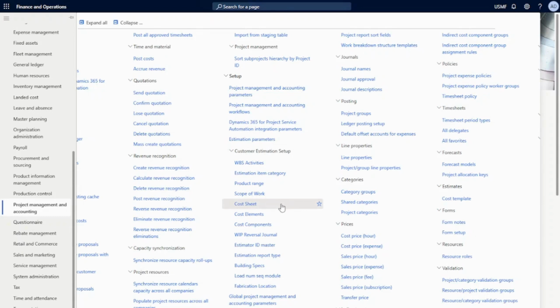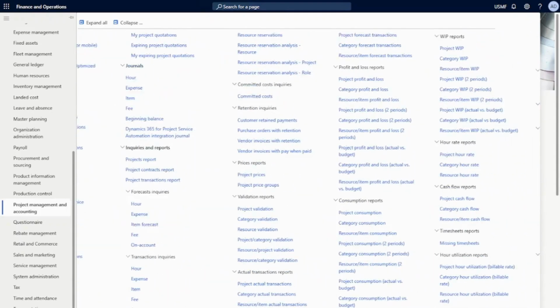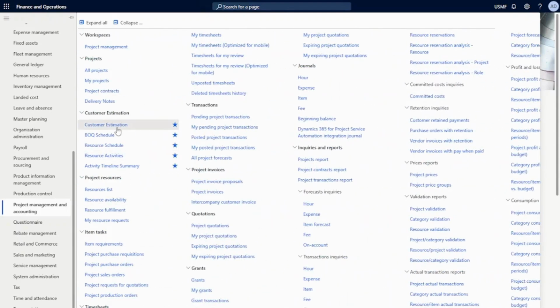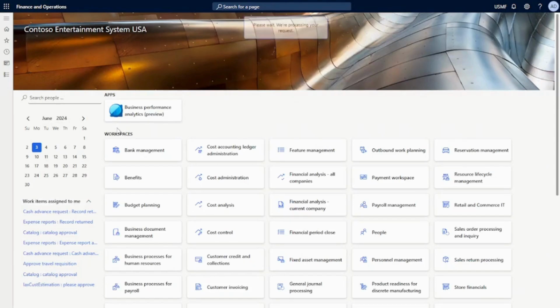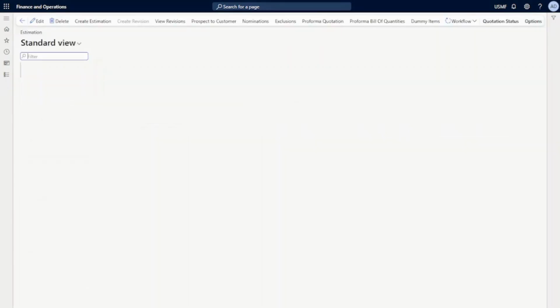So all of these options are basically there to make the estimation easier and more efficient and productive for the fabrication and prefabrication businesses. So most of these users directly use the project management and accounting, and hence the estimation module is an enhancement directly on top of that. So first we are going to go to the customer estimation. Here we are going to actually make a customer estimation.